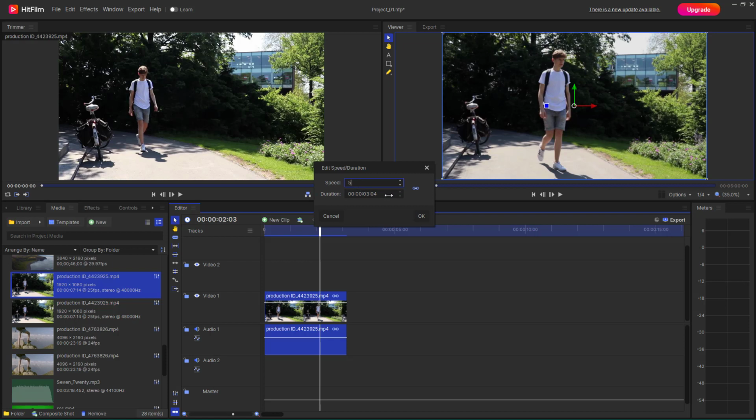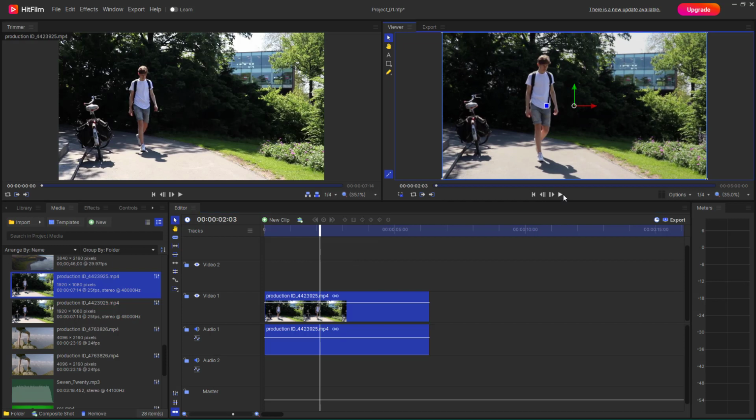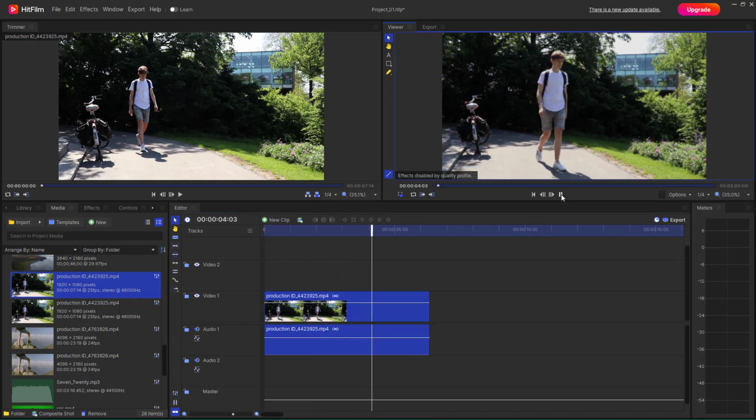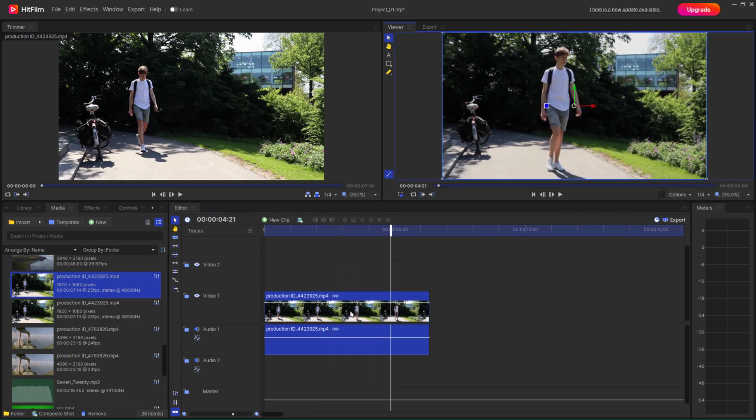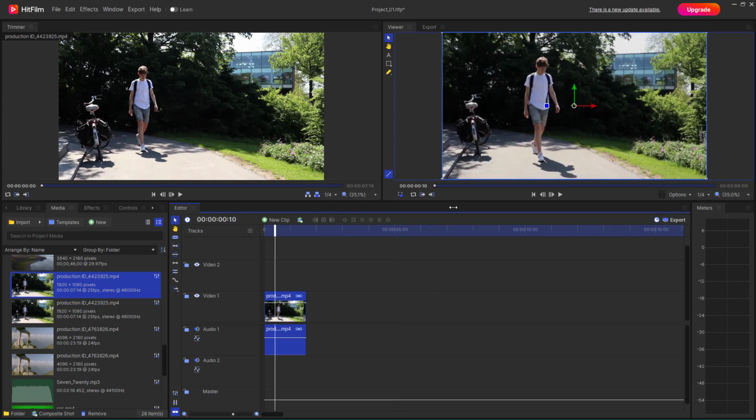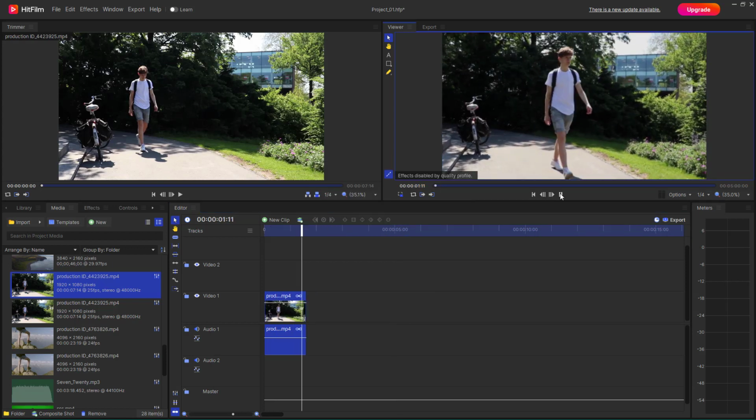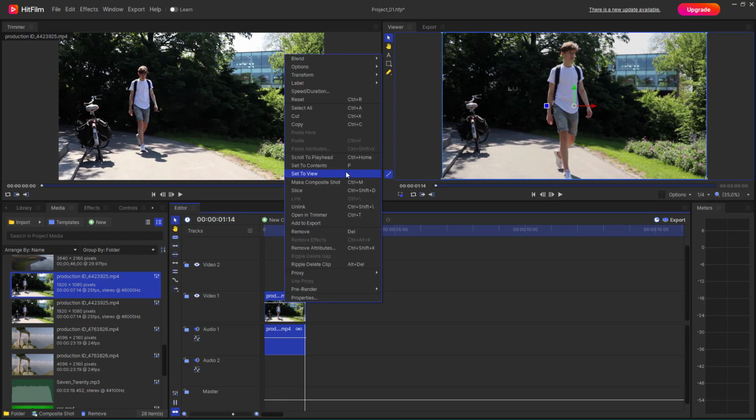Right now the speed of this particular video clip is 100%, as you can see. So what you can do is make it 50%, for example, and press OK. And you can see that the speed of the video slows down. Similarly, you can right click and go to speed and duration, and let's say make it 200% right here and press OK. Once you do that, this speeds up, as you can see right here.